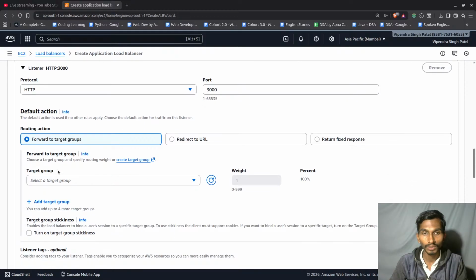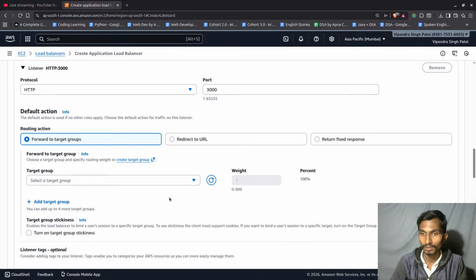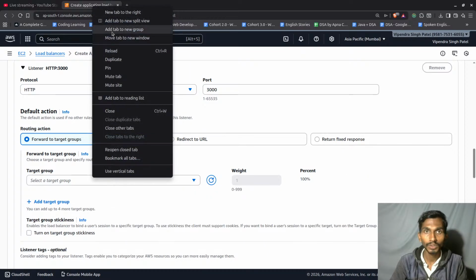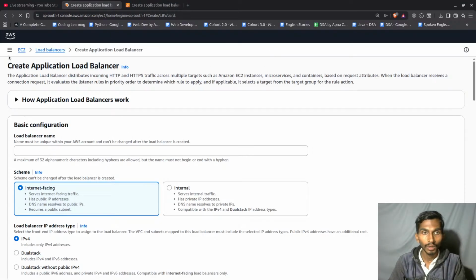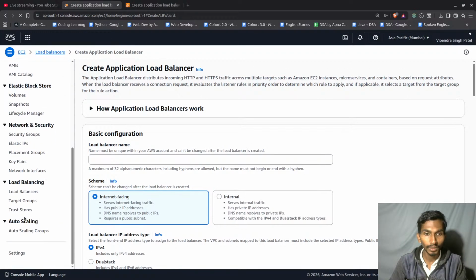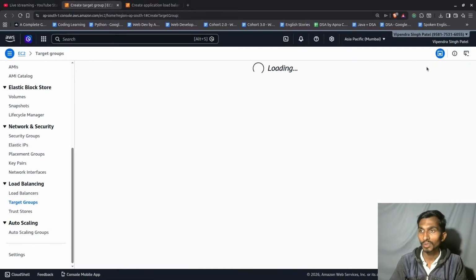And once this is done, then select a target group. There is no target group, so I'll have to even create a target group for that. Add target group. I cannot really select that. Interesting. So target group needs to be created. So let's simply duplicate it. Coming back to this, and I'm gonna be going to the target group right now so that I have that. So this target groups. Before you create the load balancer, you need to have the target group.